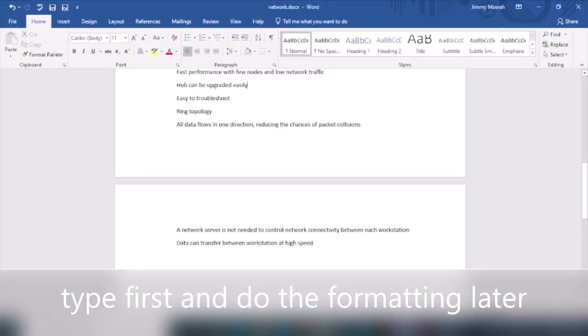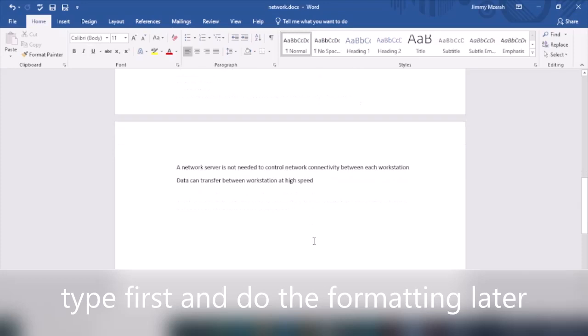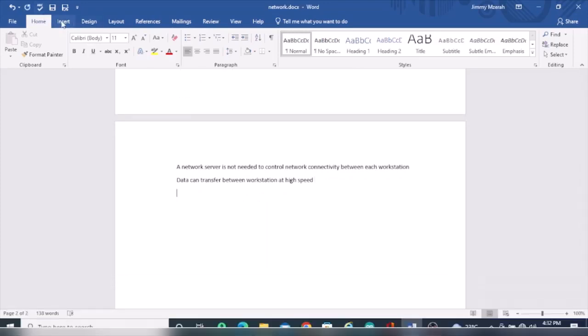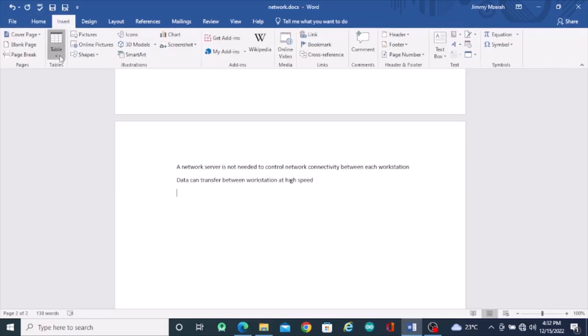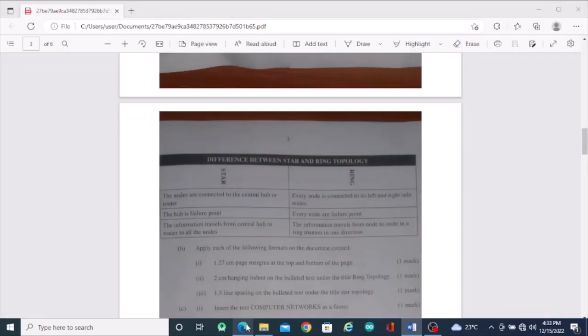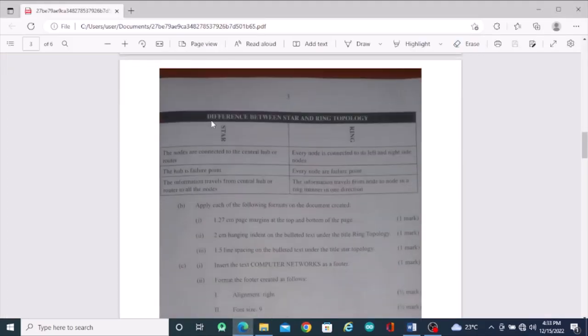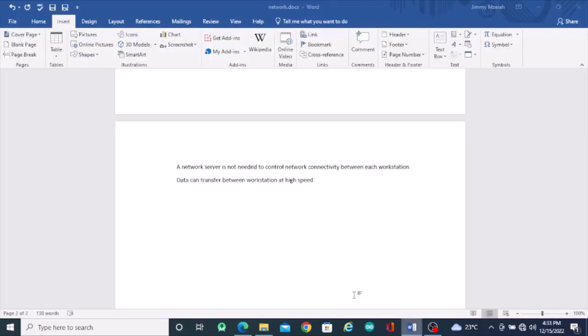So how to insert a table? Just come below, go to Insert. This time round the word was not too much, they did not have too much complexity. So you calculate how many rows and columns. How many rows? 1 2 3 4 5. How many columns? 1 2. Or you can just use the grid.